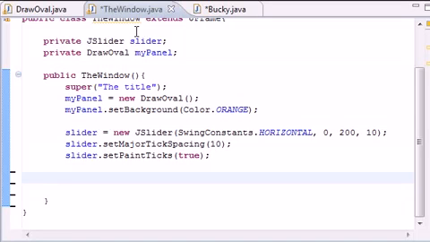What is up, guys? It is Bucky and welcome to your 25th Java tutorial, intermediate Java tutorial. And in this tutorial we are finally going to be finishing, hopefully, if I don't get sidetracked on another topic and run out of time, but my plan for this tutorial is to finally finish up our program of sliding a slider and changing the size of an oval.